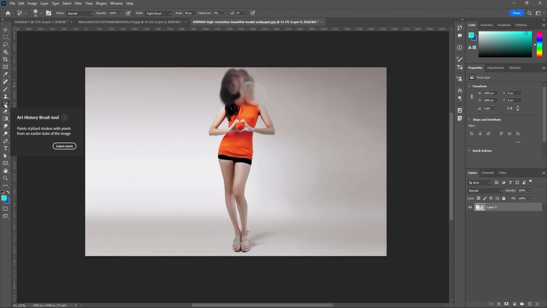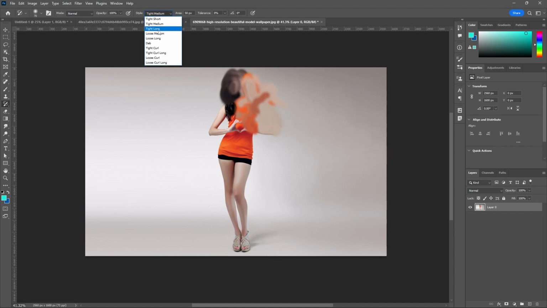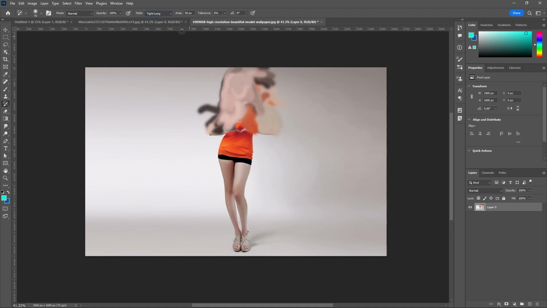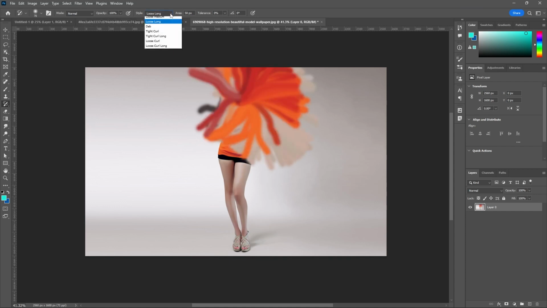Paint stylized pixels. See, stylized pixels, and change this into tight medium. So the medium, right? And this is tight long. So distortion levels are increasing. It has loose long, and what is this dab? So this is kind of one stylized stroke.